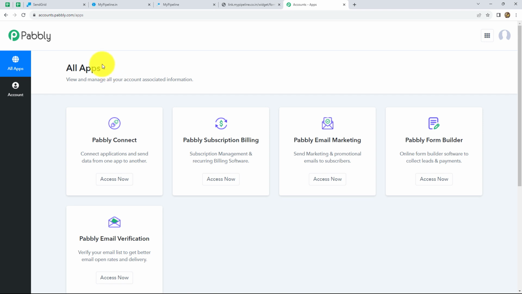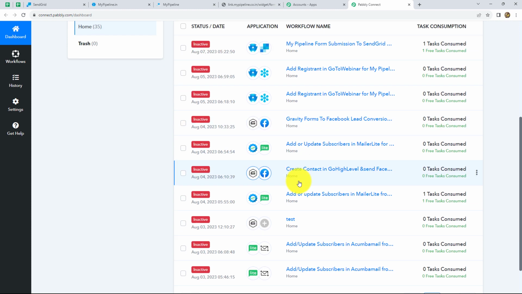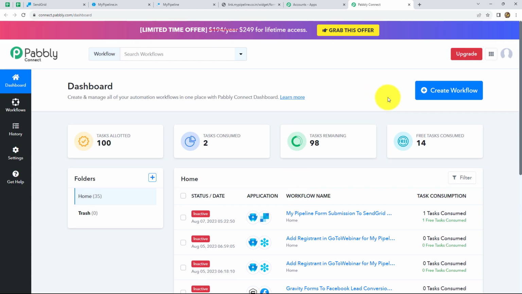After coming to the All Apps section, we can find all the products offered by Pabbly. And to create this workflow, we are going to use Pabbly Connect. So let's click on Access now. And as we do that, we are on the dashboard of Pabbly Connect. Here we can find all the workflows which we have created. And in order to create a new workflow, we have to click on the Create Workflow option given in the right corner. So let's click on it.